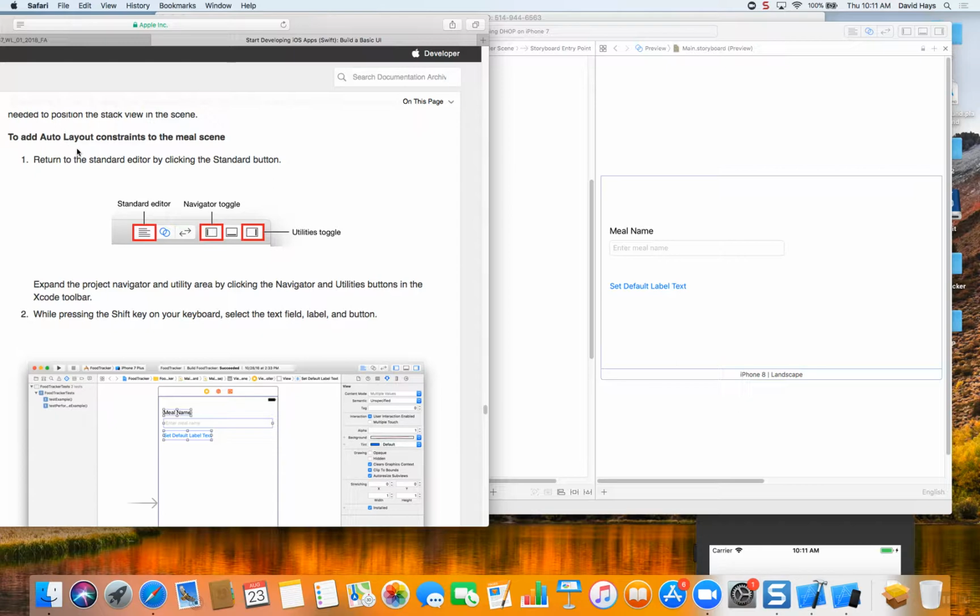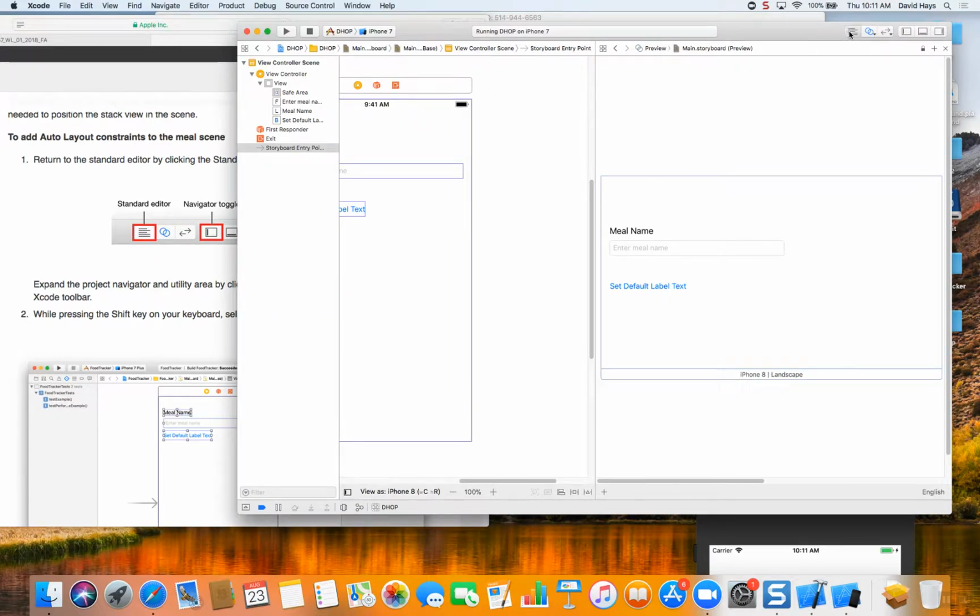It says to add auto layout constraints to the meal scene. Return to the standard editor by clicking the standard button. That's next to the two little circles and it looks like a bunch of lines. So if we come here, go back to our lines.